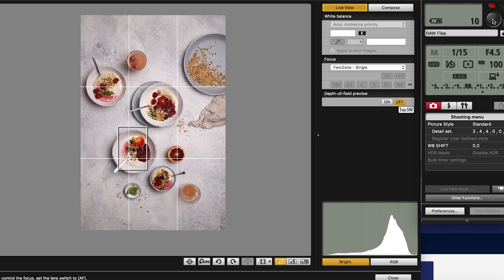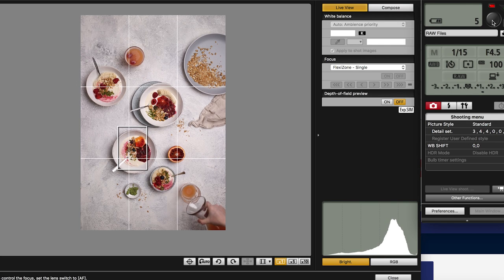Then, set your camera on a timer and take as many different shots as you like, moving around your scene with your hands in different positions. For this example, I'm going with three different looks. So once you've taken your photos, it's time to move on to editing.